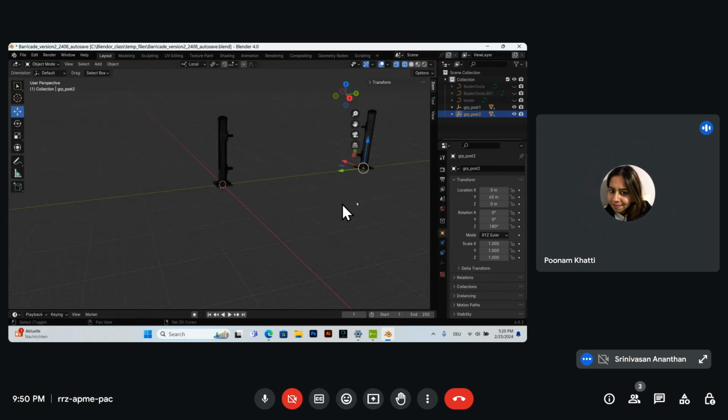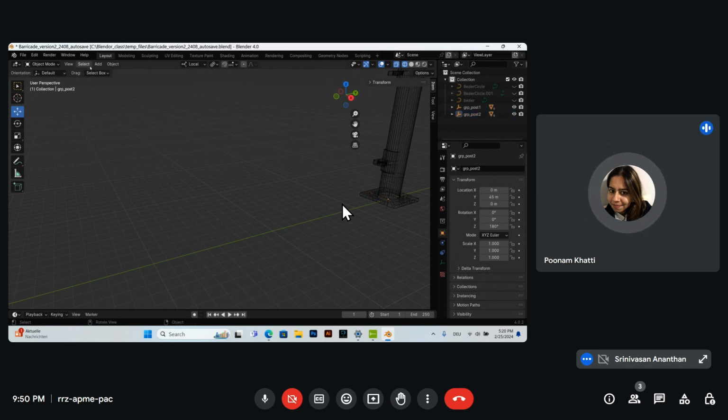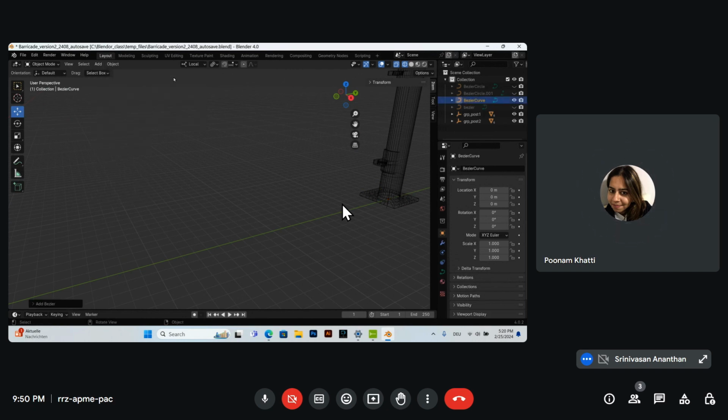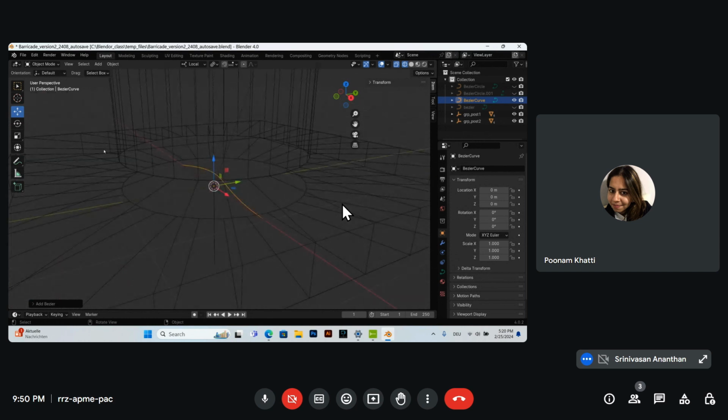No, they are like group posts. You see in the outliner only the group posts two are selected. Yeah, you didn't create the curve, maybe it got clicked outside. I think when you're clicking. Okay. Yeah. Bezier. Now press dot in the keyboard. Yeah, yeah. Now it's created.